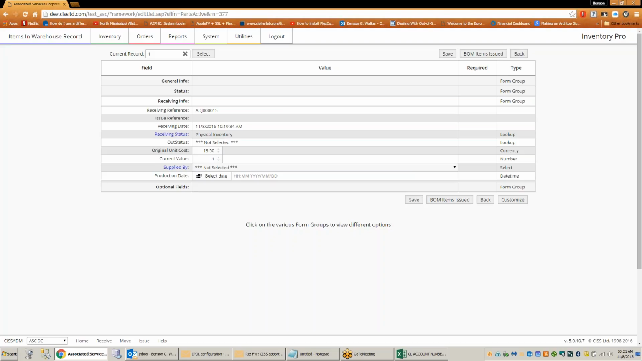I think actually I got to look at the issue library. It might actually allow average costing. Yeah, because that's what I need.